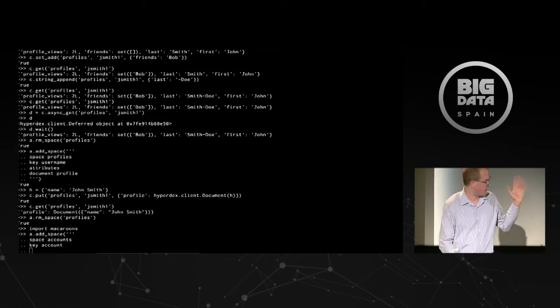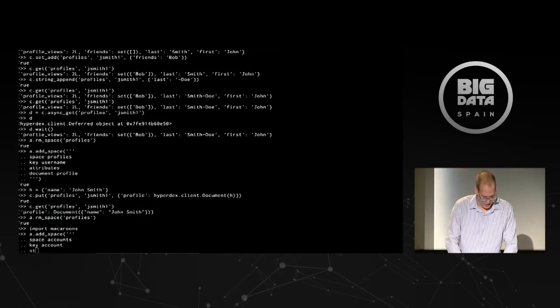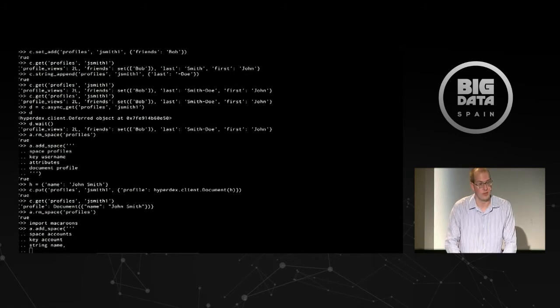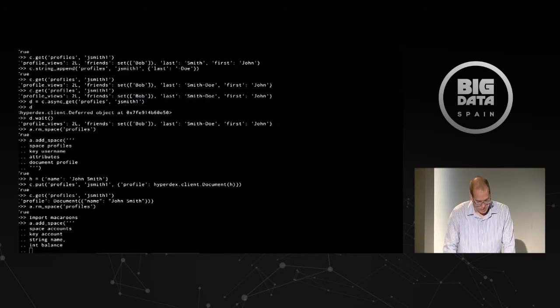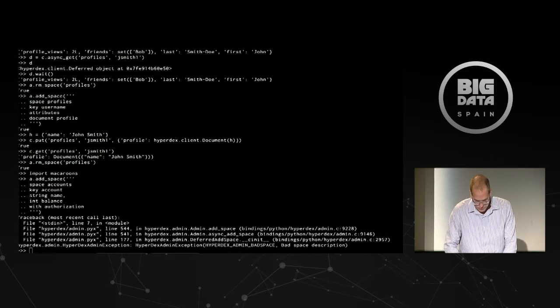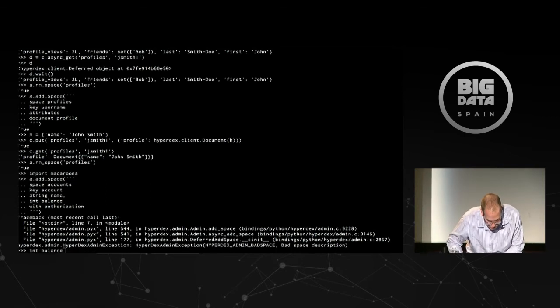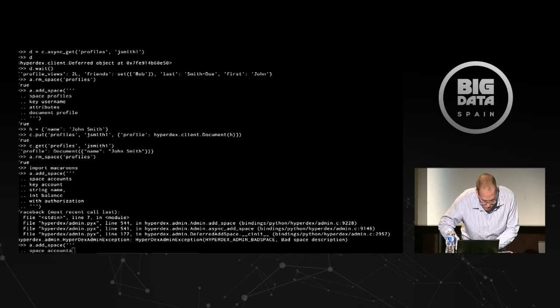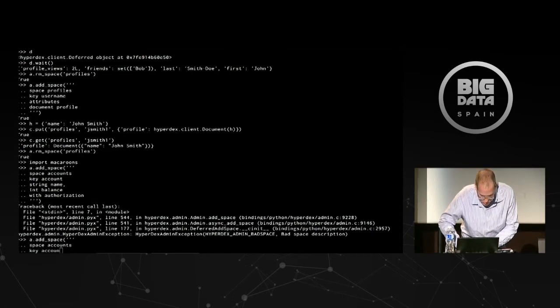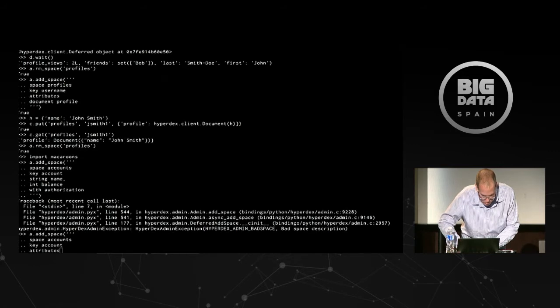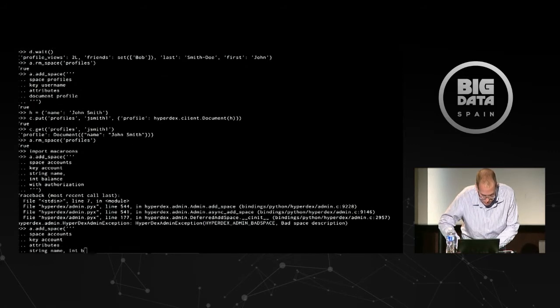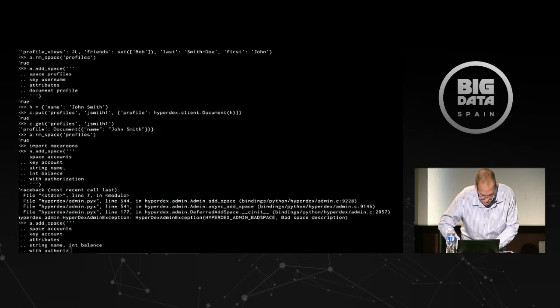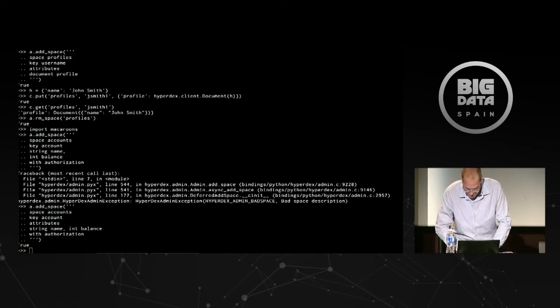a bank account that's just got the account number as the key. We're going to give it a name. The name really doesn't matter for the sake of this example, but every account has to have a name. It's going to have a balance associated with it. And then we're going to say that this space is created with authorization. So there we've created the space.